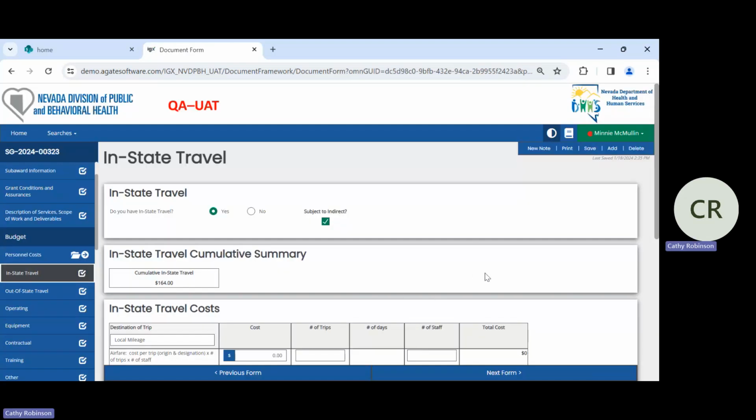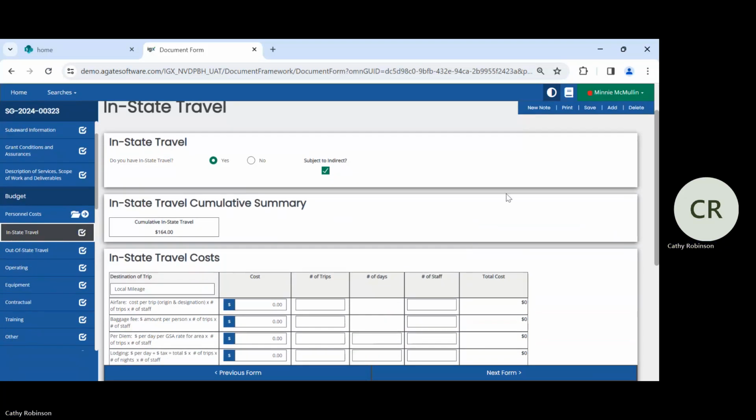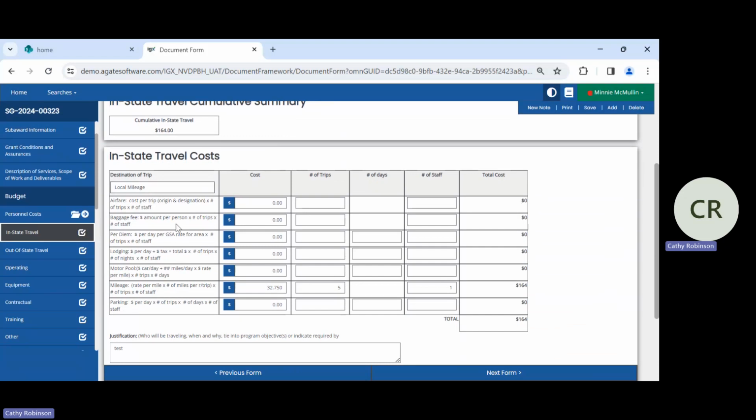Moving into the next form, in-state travel. When you open the form, you will select, do you have in-state travel? Yes. Subject to indirect is at the top of the form. Select yes, and then provide all the details for the trips that you'll be taking. If you have several trips, please ensure that there is a form completed for each trip.